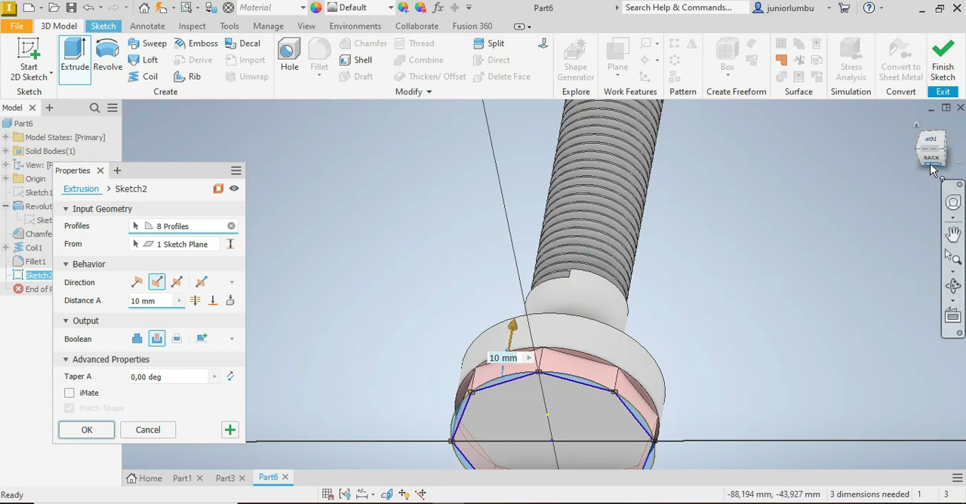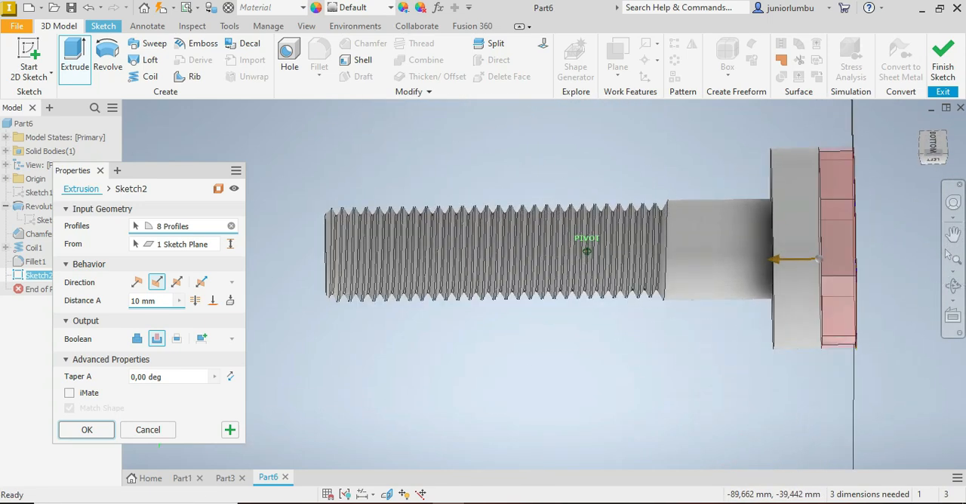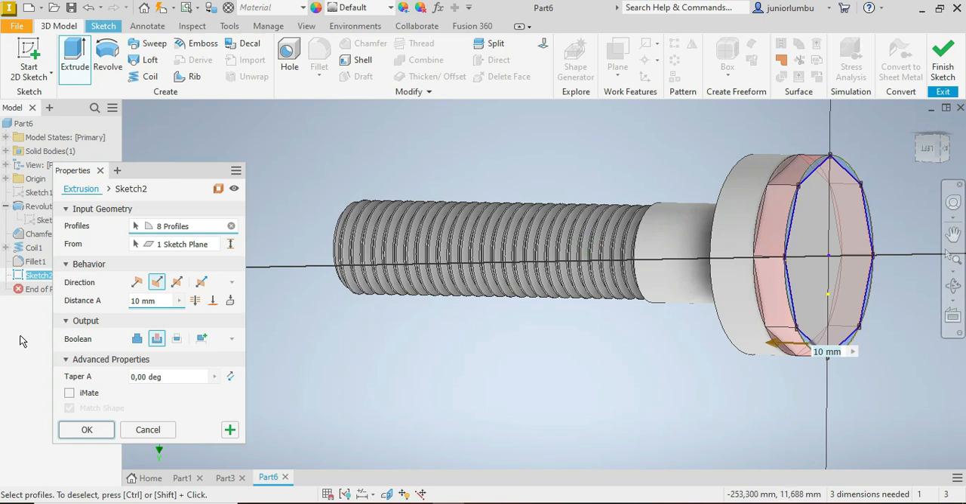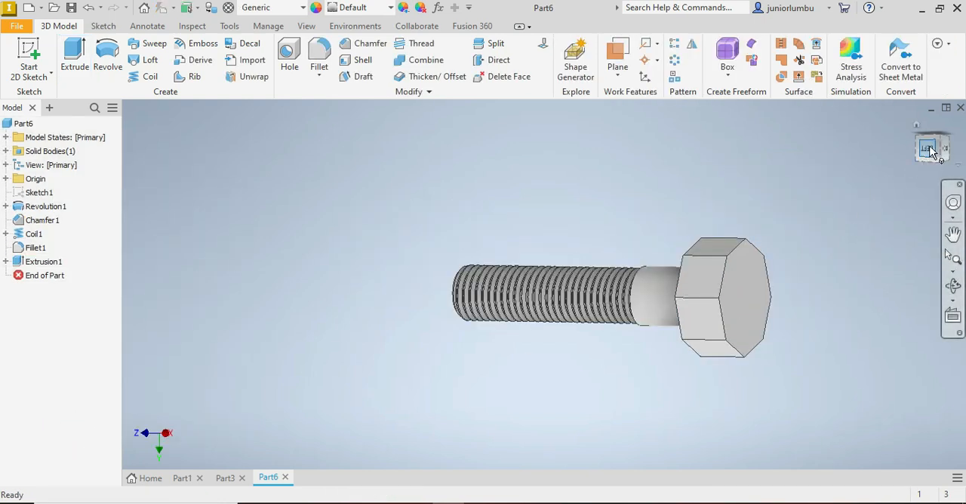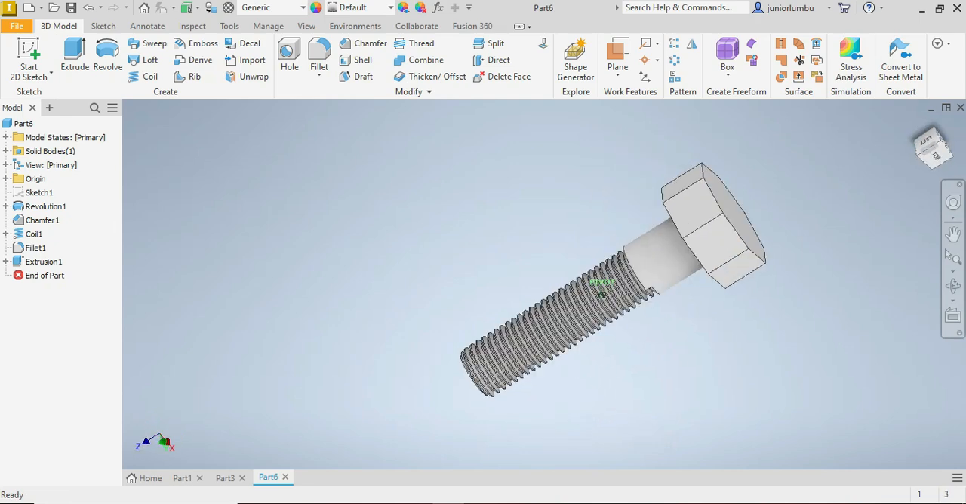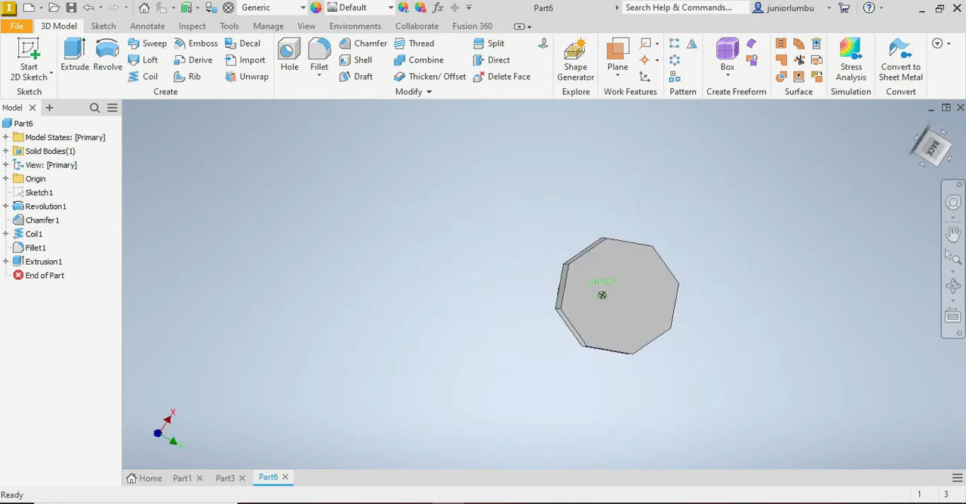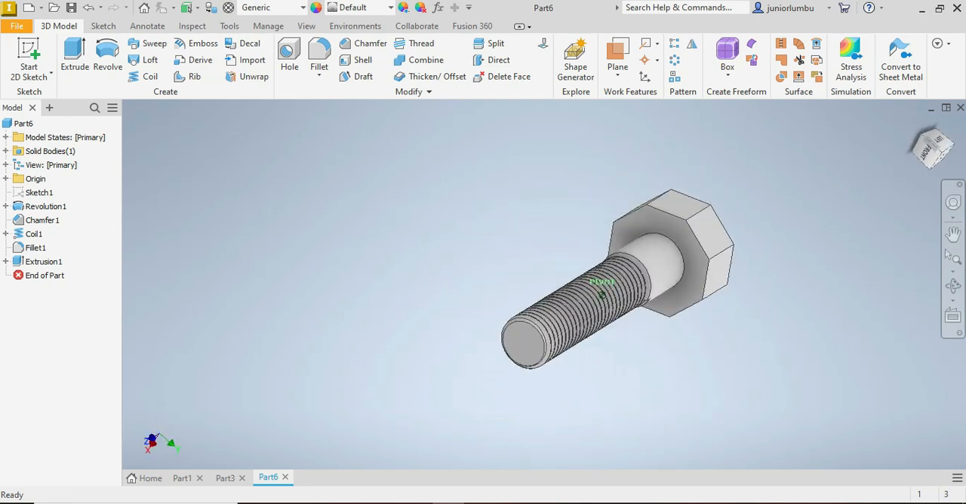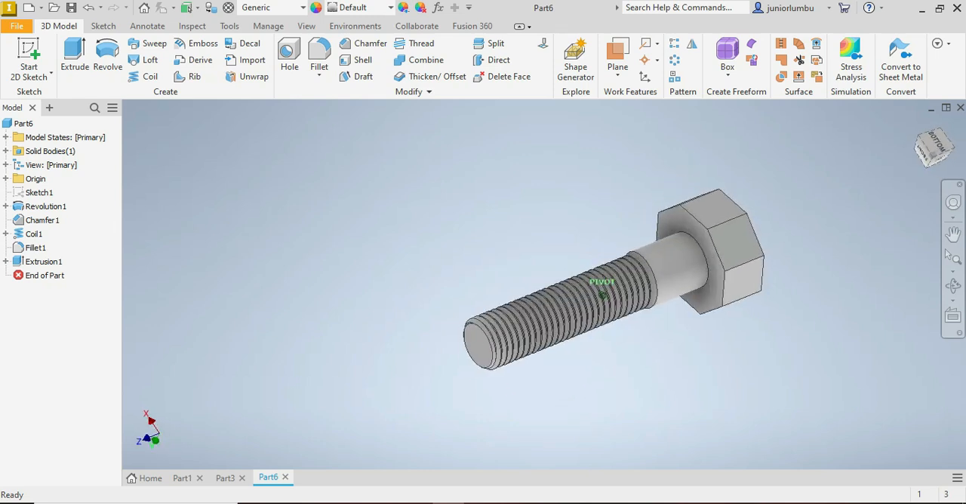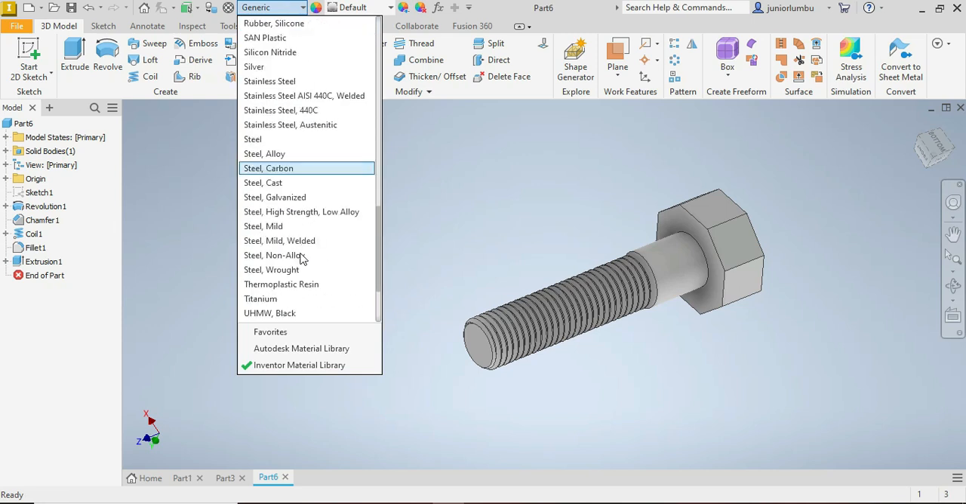through the whole height. Basically, we need over 24. Let's go with 30. Good. Then we say okay. Now you have your bolts, the M30 bolts. What I should do next is give the material. So this one here will be carbon steel or steel galvanized.